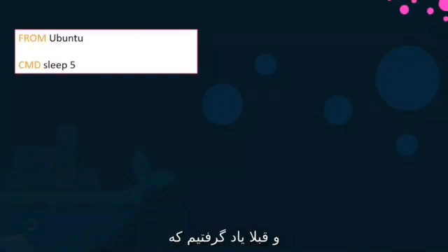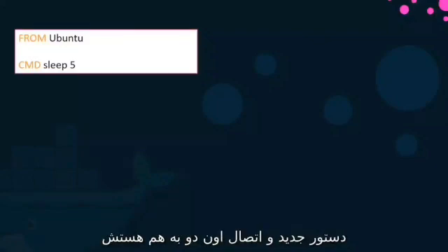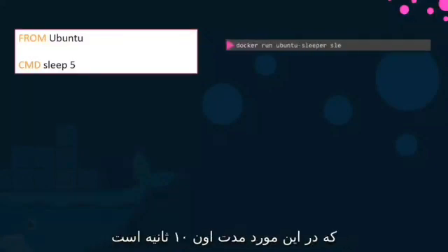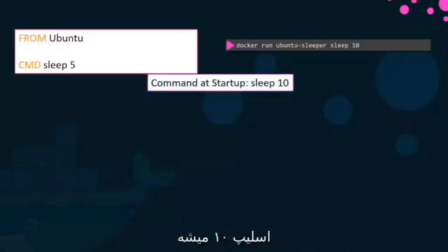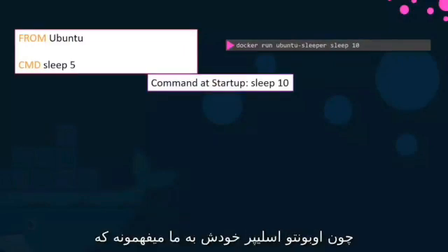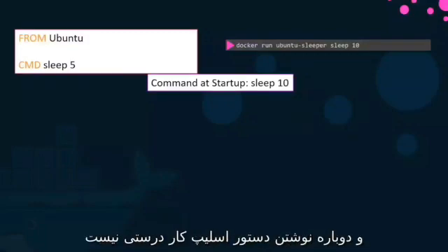As we learned before, one option is to run the docker run command with the new command appended to it. In this case, sleep 10. And so the command that will be run at startup will be sleep 10. But it doesn't look very good. The name of the image, ubuntu-sleeper, in itself implies that the container will sleep. So we shouldn't have to specify the sleep command again.